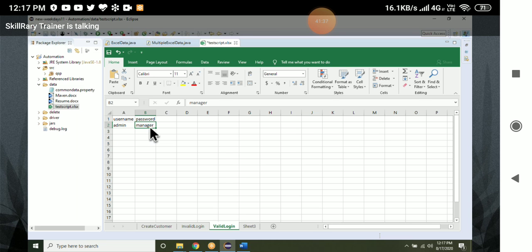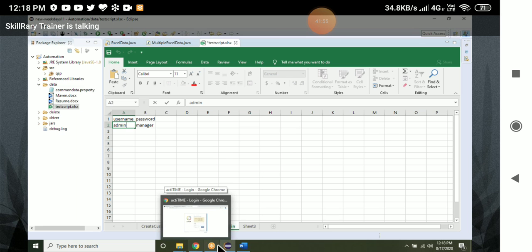No need of using multiple data. The username is row 1, cell 0, and this is row 1, cell 1. You can use the same code for getting the username. Same username you have to put in and type. Okay, take down the assignment.